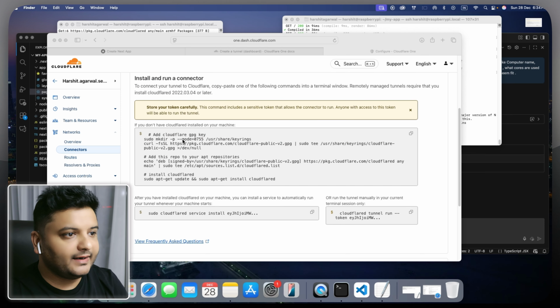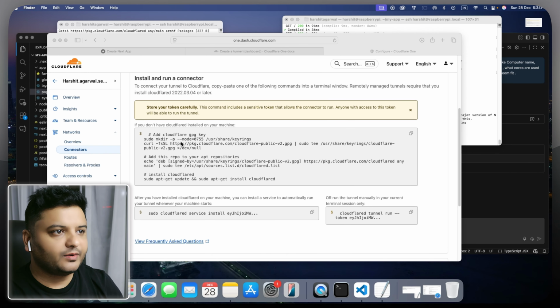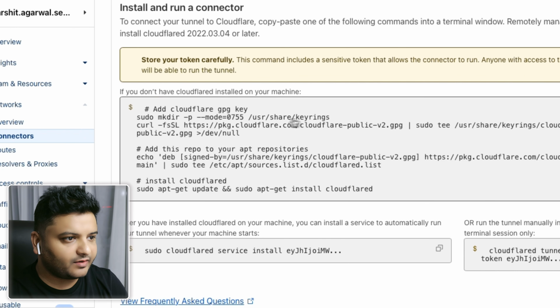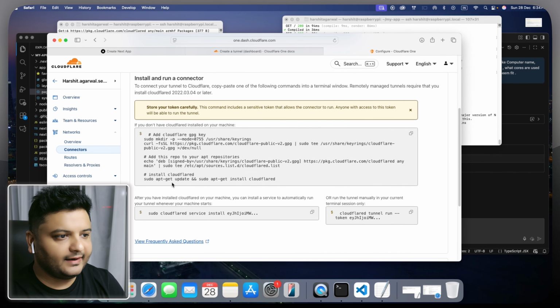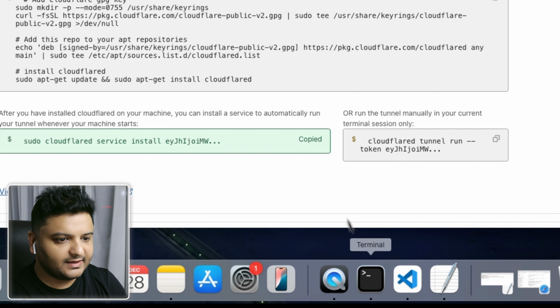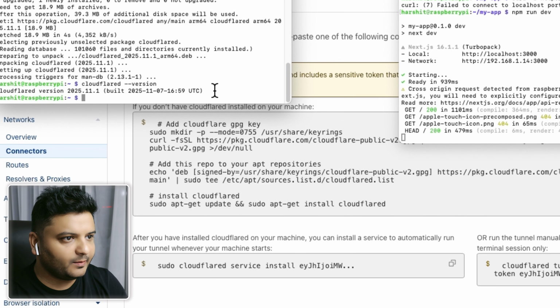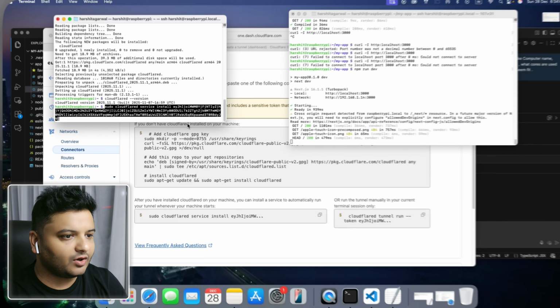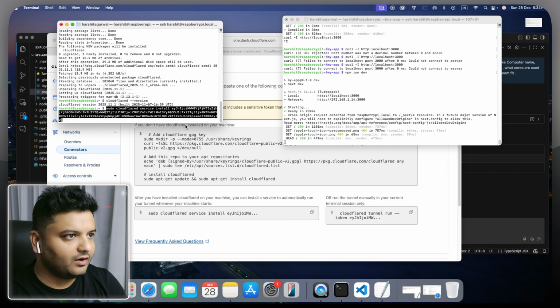So now what we get is a couple of instructions on how to install the Cloudflare connector on your Raspberry Pi. I already have it installed, but if you do not have it, you will have to run these instructions one by one. And once you have done that, we are going to copy this. Now this will install the Cloudflare service onto your Raspberry Pi. So I'm going to copy this, come back to my terminal, and paste that command over here. That shall install the Cloudflare service on my machine.